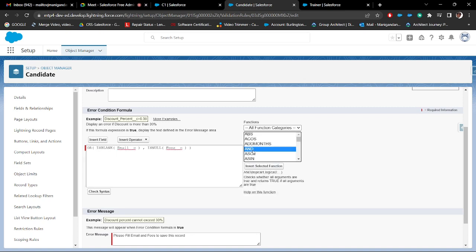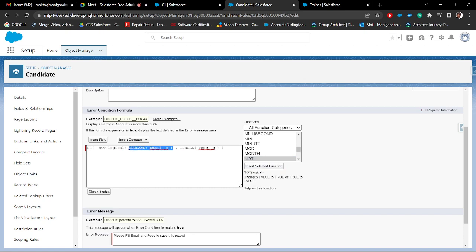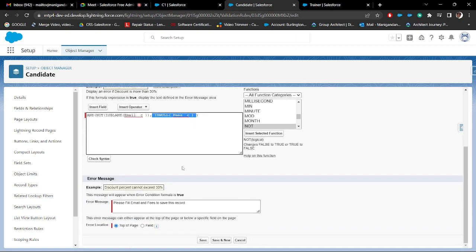Okay, so just you can do not, and you can supply this logic inside this. Okay, so this will work, and this will not work with or, this has to be with and. Okay, you can see clearly now. This is not blank of email. If the email is not blank, that means email is filled. Along with that, if the fees is null, right, then we need to throw the error.